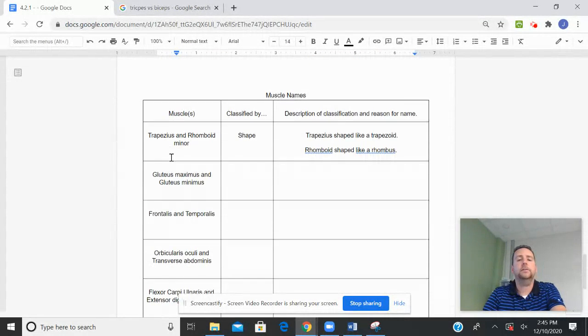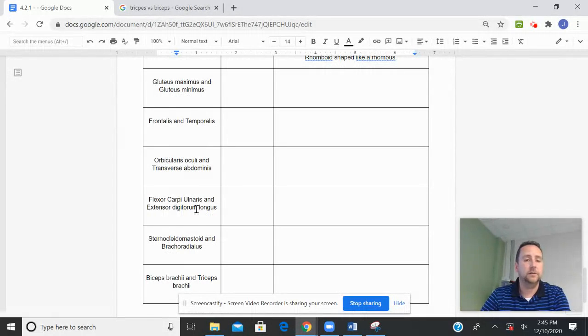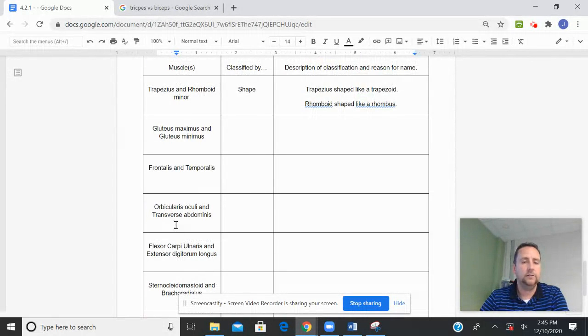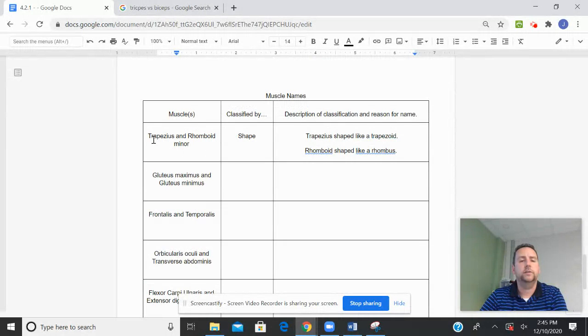All right, and finally, muscle names. Do some research. I did the first one for you as an example. Some of these you're given some muscle names, and you have to be able to describe where the name came from. So there's some similarities in them, but you have to figure out why they are. So for instance, why they're named what they are. Trapezius and rhomboid minor, they're classified by shape. Trapezius, trapezoid. Rhomboid, rhombus, because that's what they're shaped like.